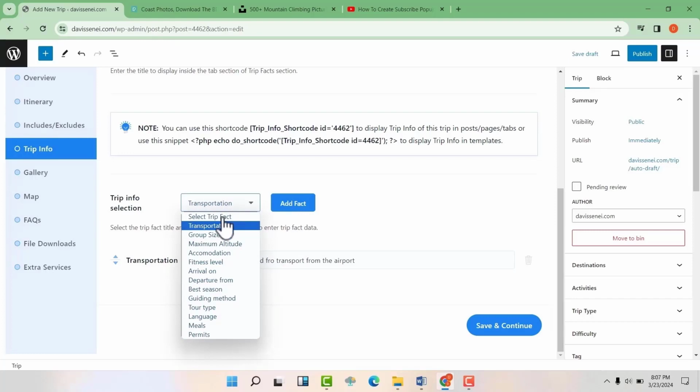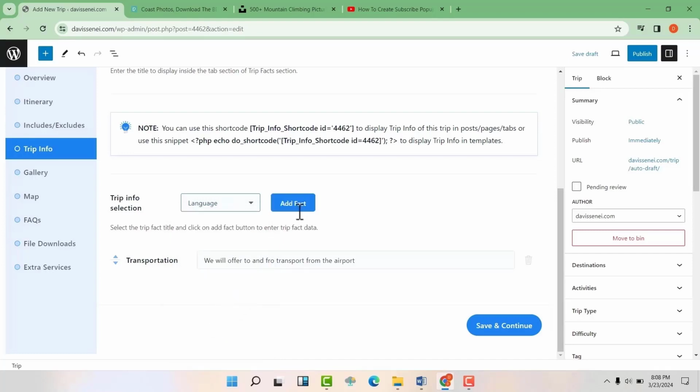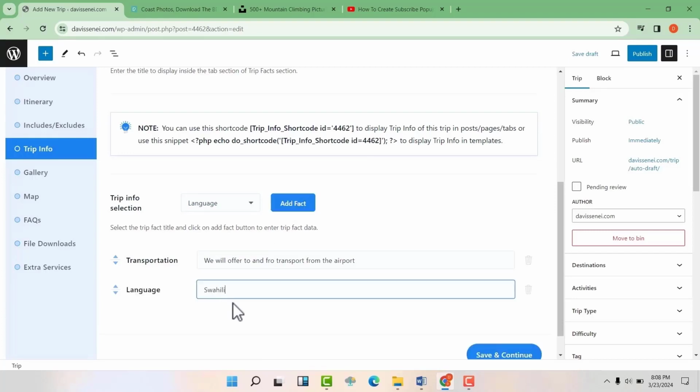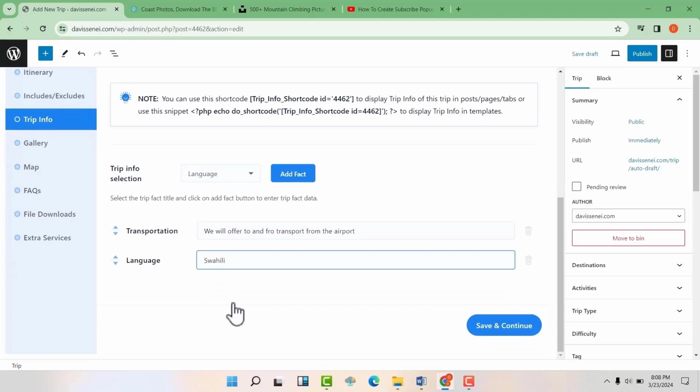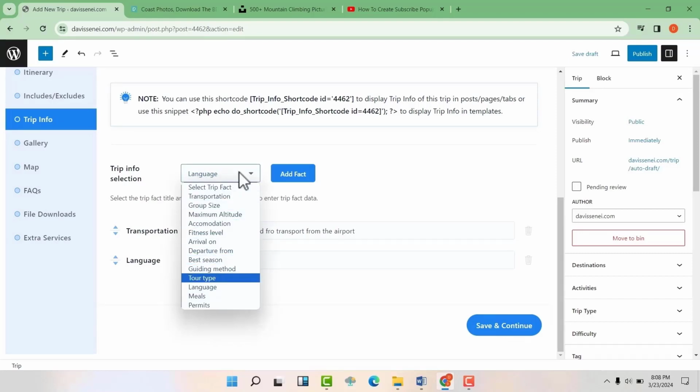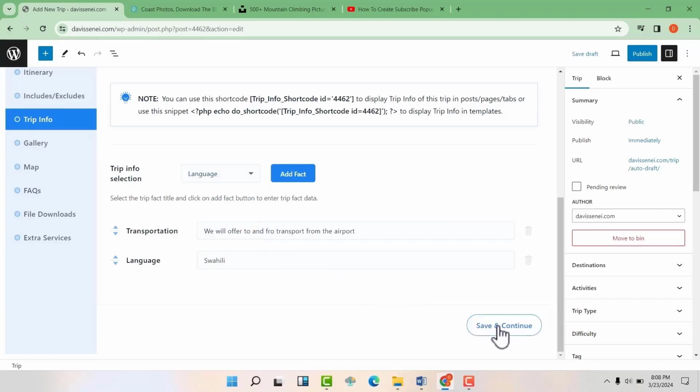You can come here and select another, maybe group size. We want a group of between maybe 4 people and 10 people. Then for language, maybe the language of this particular place is Swahili, that is the local language. So those are facts. That's how we add the trip facts. You can add as many as possible. Just take any from here and fill it in. Now save and continue.